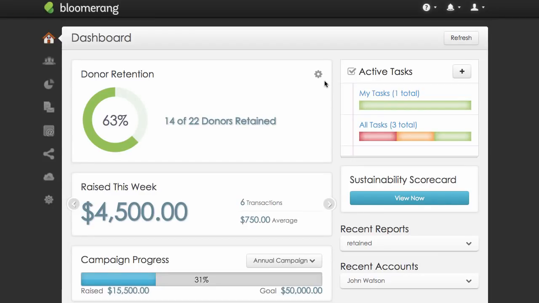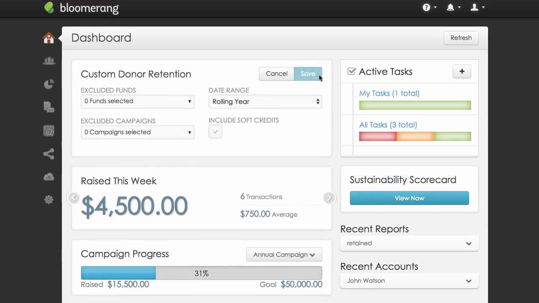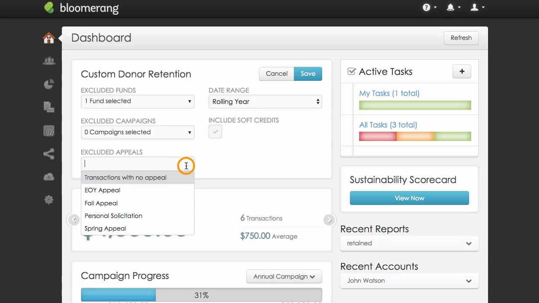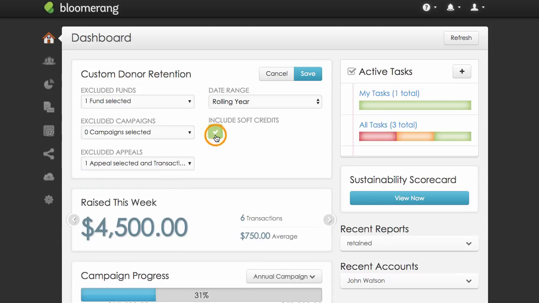Administrators can customize the donor retention filters by clicking the Gear button. You can exclude certain funds, campaigns, or appeals, and you can also include soft credits into the calculation. Select if you would like the date range to calculate based on rolling, fiscal, or calendar year.